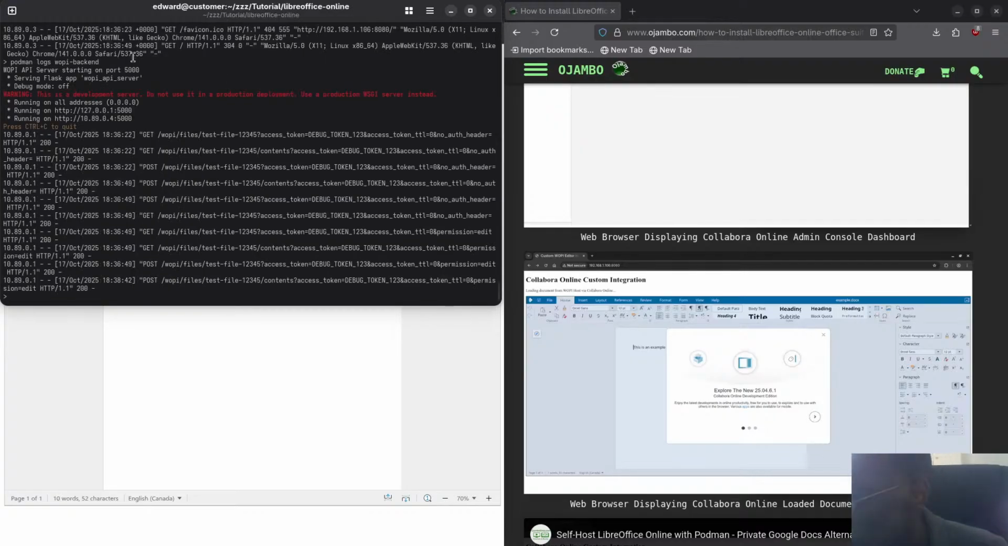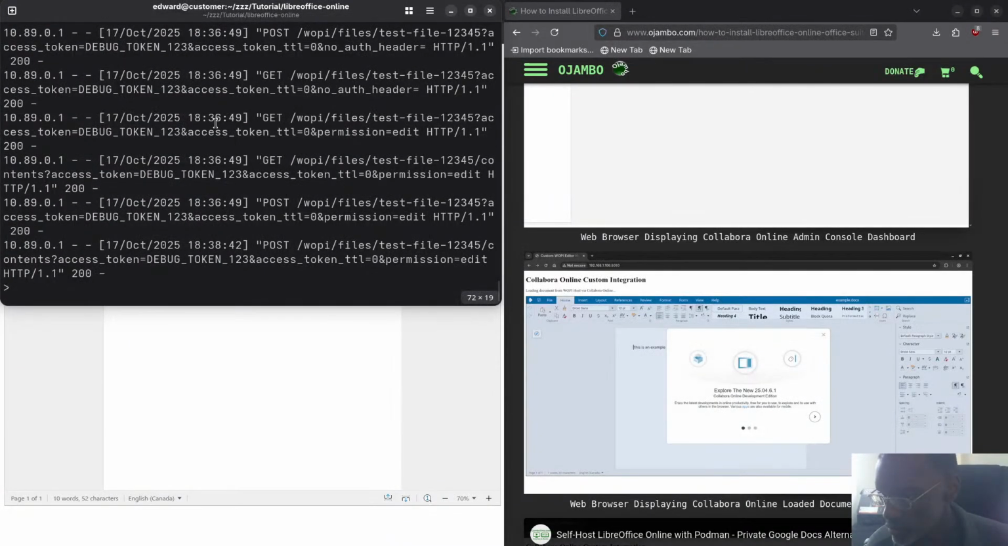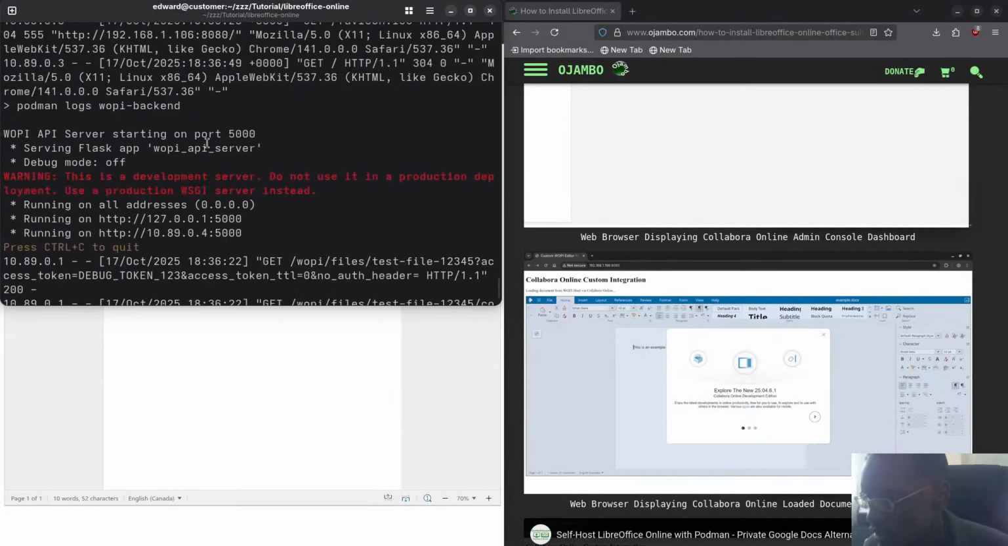Yeah, this is what I wanted. You see here, it says this is a development server. Let me zoom in. So it says WOPI API server starting on port 5000. Then it tells you starting serving Flask WOPI. That's the Python we did, debug mode off. It says warning: this is a development server. Do not use it in production deployment. Use a production WSGI server instead.